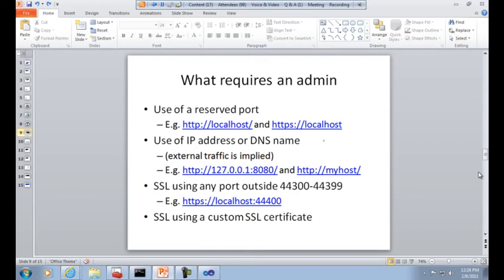Now, this might seem like a lot, and in some cases it's a big deal, but there's a lot you can still do as a standard user, which is one of the benefits of IIS Express.